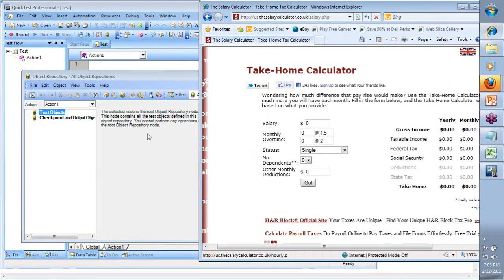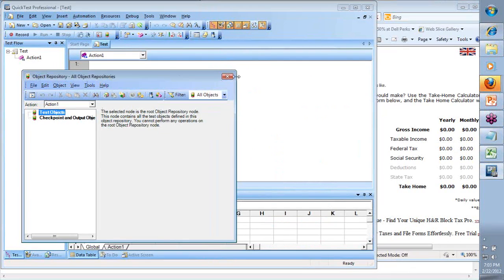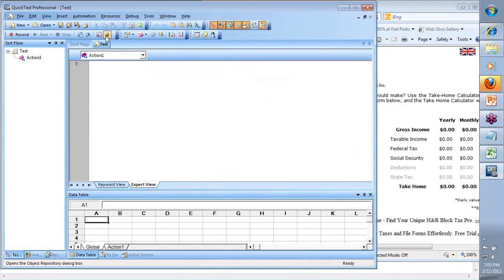How will we do that? A very simple feature once you open the object repository. How did we open the object repository? You see the stack icons with different colors. This is the place where your core objects are stored.